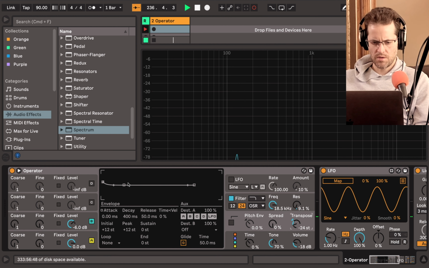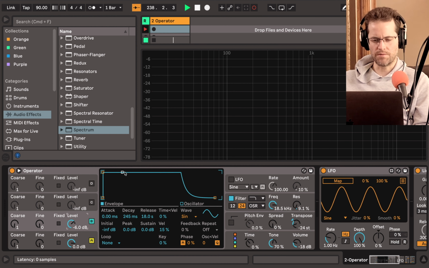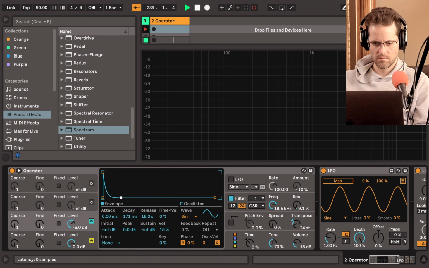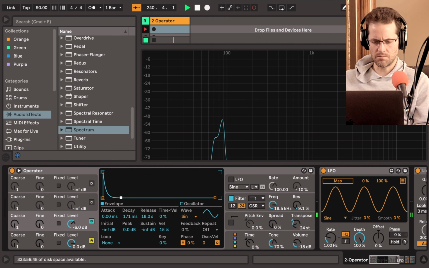So what's one thing you can do? Well, we can go into here and basically do what we would do with a filter envelope, and we can... FM can give you some good bass sounds.